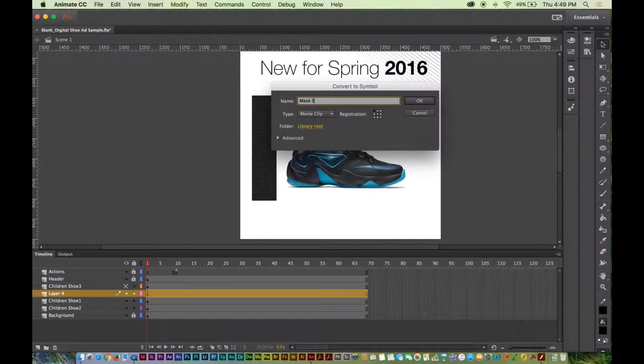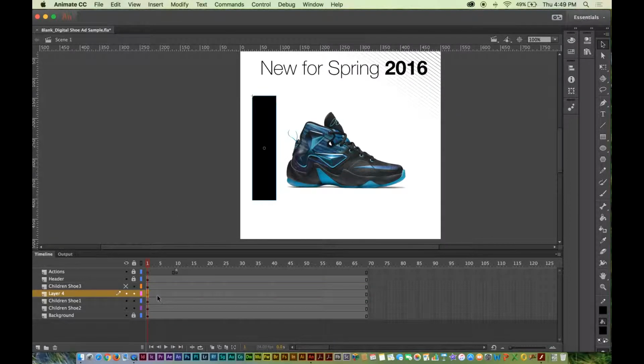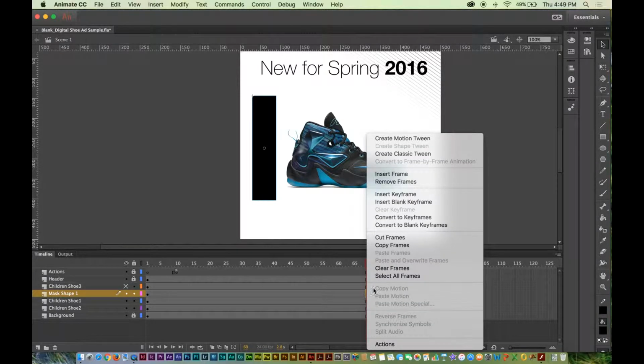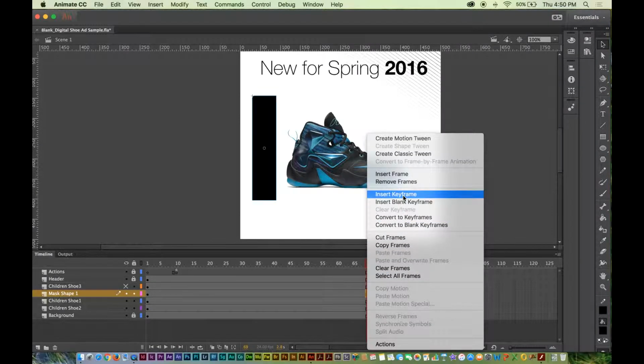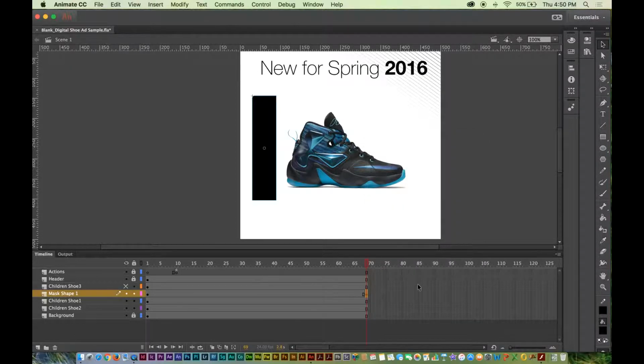Let's see, mask shape 1. I'll hit OK. And then I have mask shape 1 here. I'm gonna just name it in here. Mask shape 1, so we're all straight on that. And I'm gonna hit this last keyframe here. Turns out to be 69. I'm going to insert a blank keyframe into that area. Actually, no, I'm going to insert a keyframe because I really just want a copy of what I just created on that layer. Now with this frame selected, I'm going to select the object.